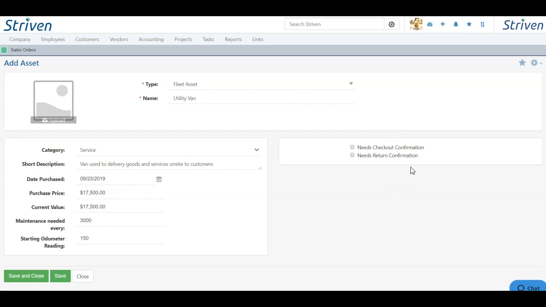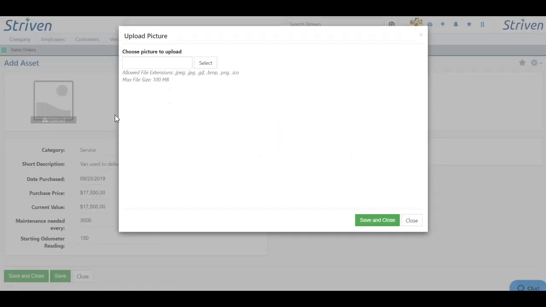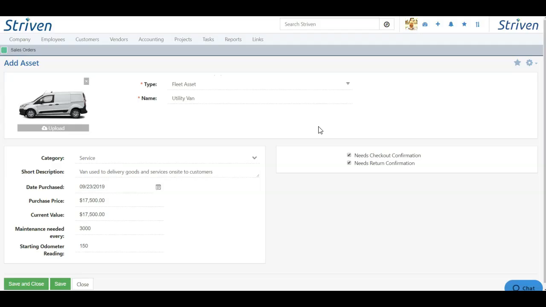Likewise, the return confirmation means that once they click the return hyperlink, they'll next need to confirm their return in order to allow another user to use the company asset. If you would like that workflow to be turned on, you can simply toggle on the appropriate boxes. You can also upload a picture of the asset by clicking the Upload button and choosing a file from your computer. The allowed file extensions are seen here, and the max file size per file uploaded is 100 megabytes.